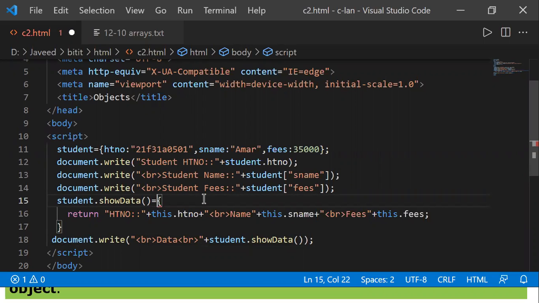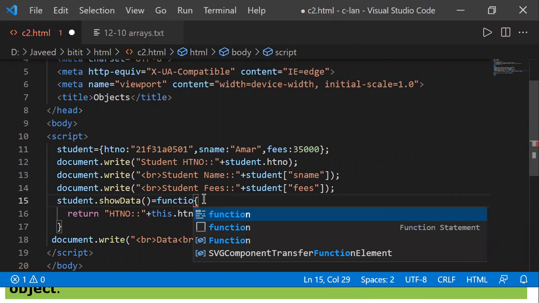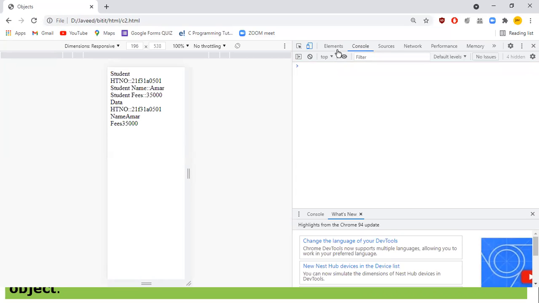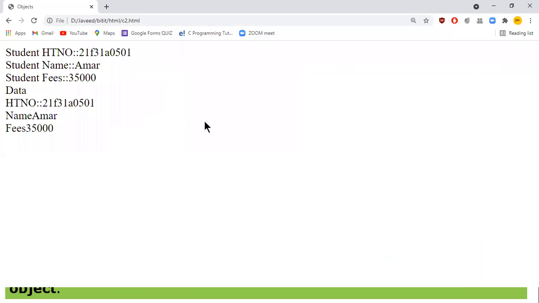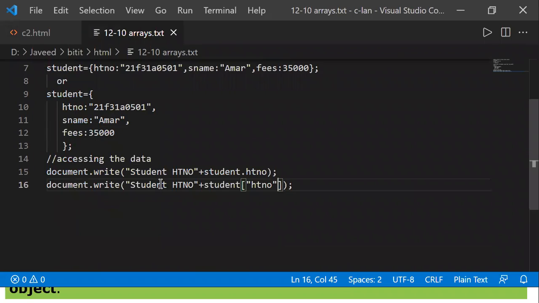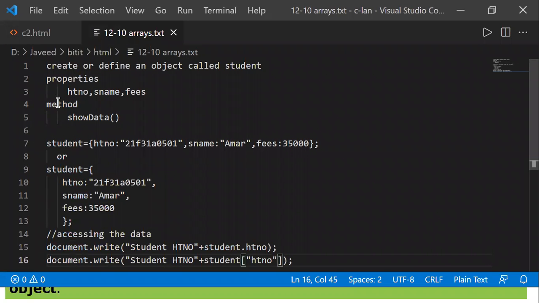Okay. It is equal to function. Let me refresh. Now I got the data there, right? So the problem we had is when I'm defining the function outside, I write student dot show data, that is the function that I want to define. As per the problem statement, what is the problem statement for me? I want to have a method called show data method. What this method does is return this data for me.